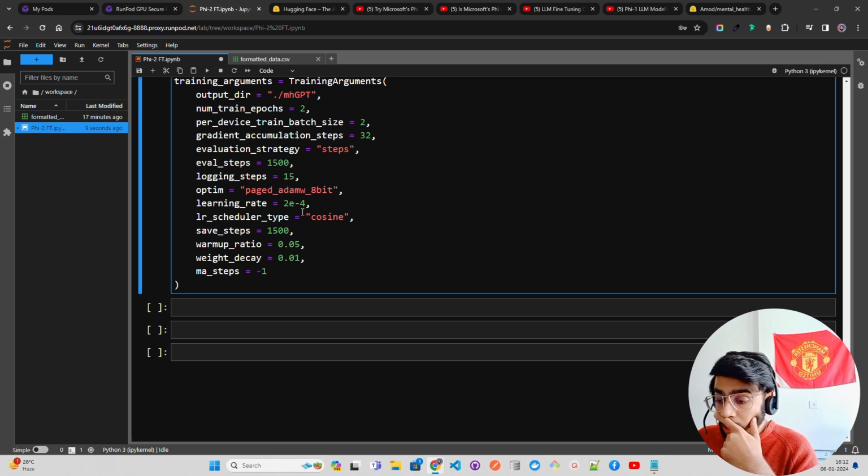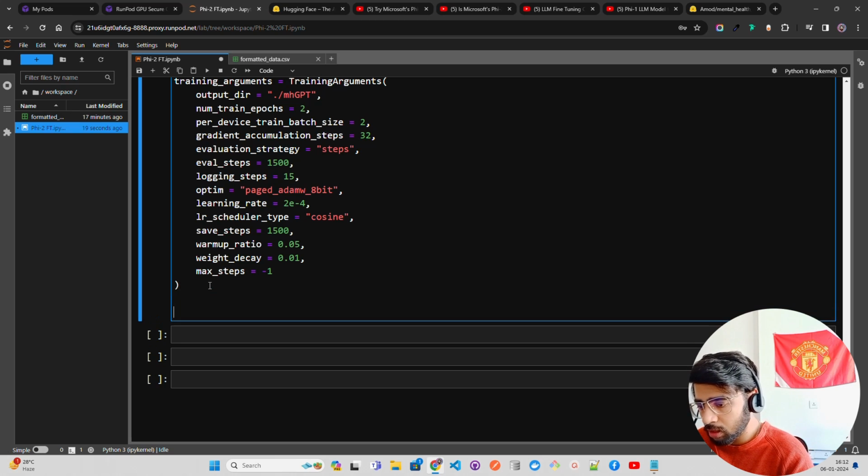Okay. Now this is done. Now that should be max steps, by the way. Sorry. Now what I'm going to do next is we need two more things. We need PEFT config, and this is important when you are fine tuning Phi-2 because it does not support all the target modules.